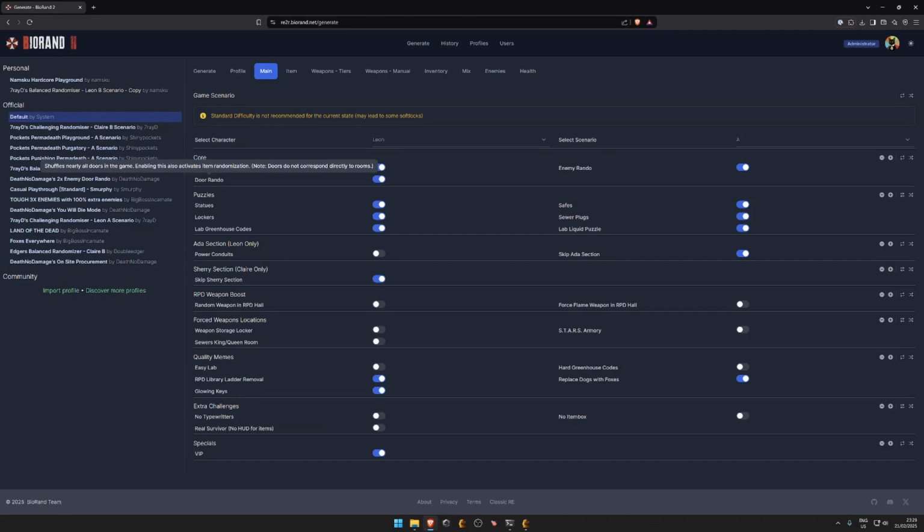For the RPD station, almost all the doors are randomized. For the sewers, most of them, because there are some specific cases like Claire with Sherry. If you randomize a specific door, you'll be soft locked, so I fixed it. And there are no randomized doors at the lab because it's not possible at the current time.